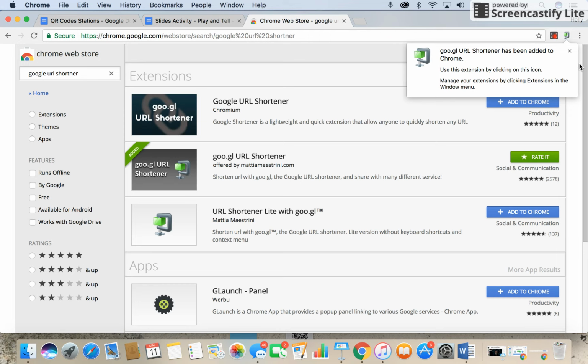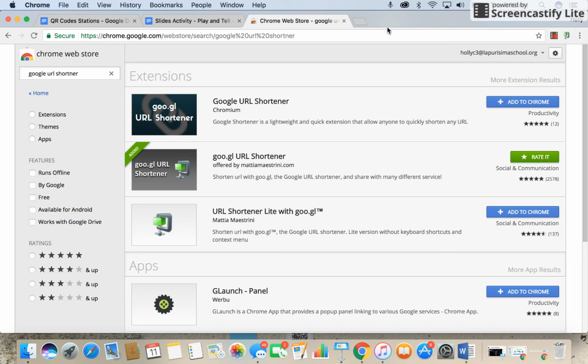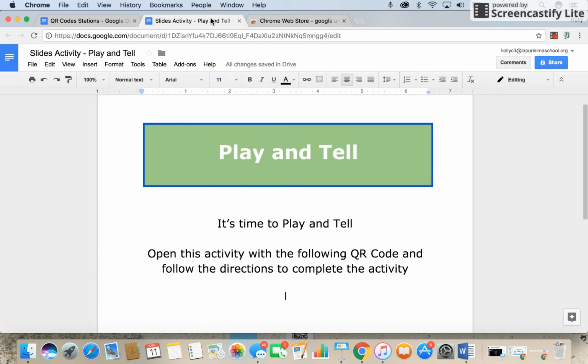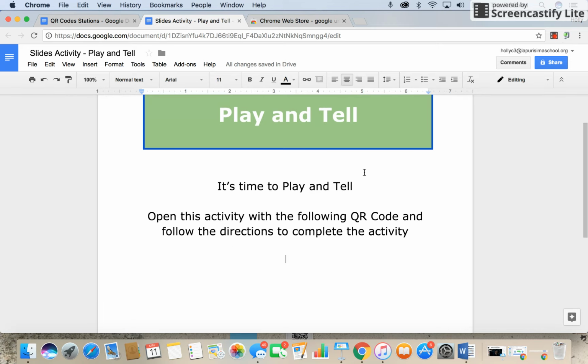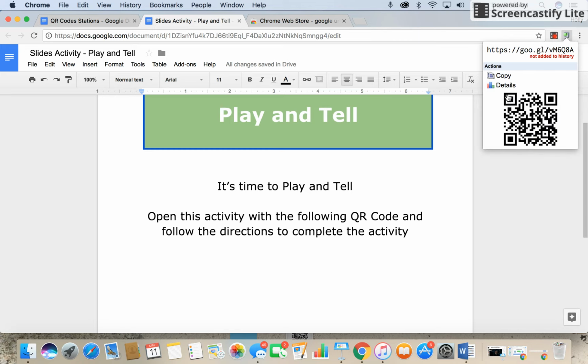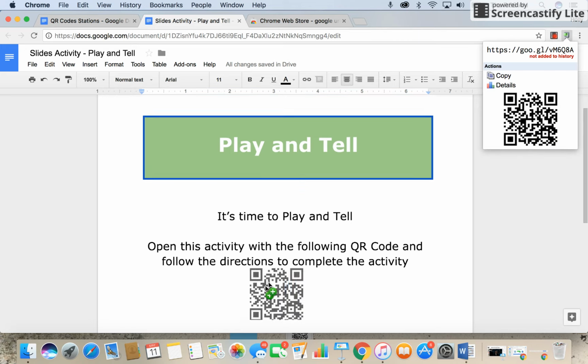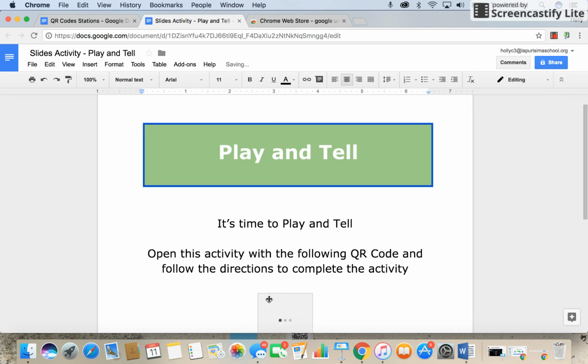So now I've added it to my extensions area, and it now lives there. So here's all I have to do back at my activity. Now that it is installed, I'm at this activity, and I just hit this little Google URL shortener, and it gives me a shortened URL, which is great. But what I want is this QR code. I just click on it and it appears, and I throw it down into my document.